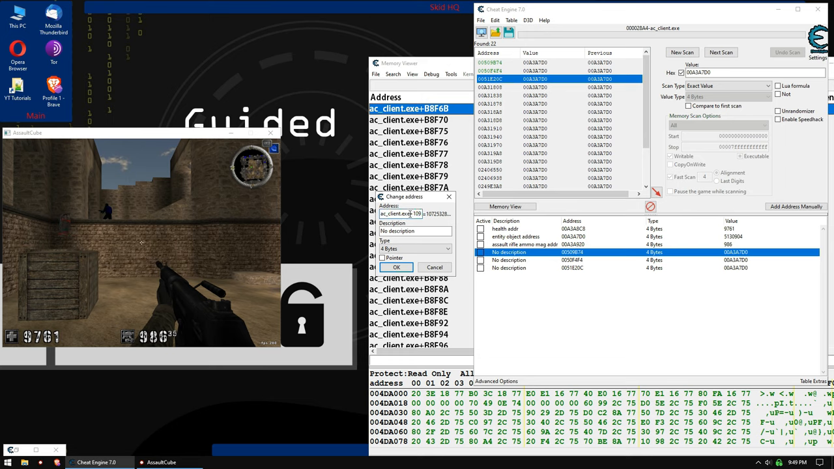So acclient.exe is a module that gets loaded into memory when the process is created. It gets mapped into memory by the Windows OS loader. Each module in memory is loaded at a specific address at runtime. If you take that specific address and you add this relative offset, you get the address of a pointer which points to our entity object. So what is the address of acclient.exe?